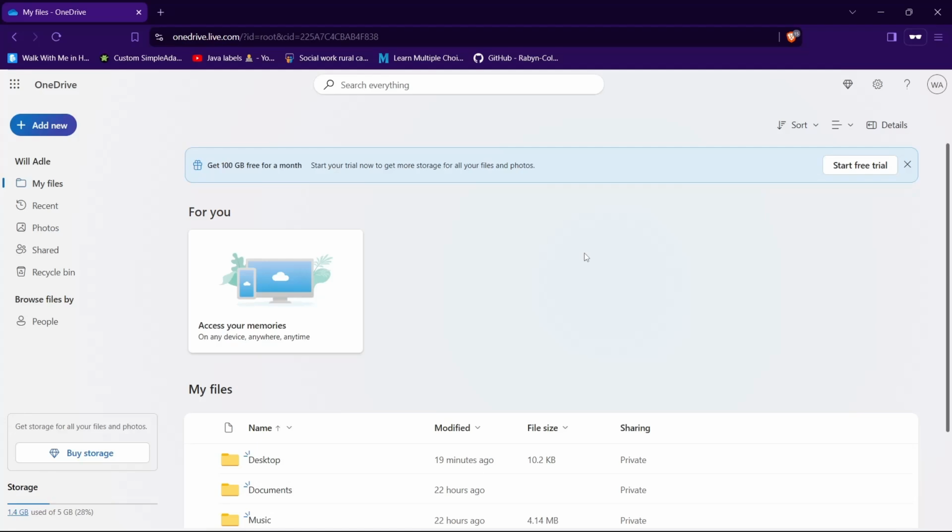In today's video, we will learn how to share your OneDrive files. It's an easy and simple process, so make sure to watch this video till the end without skipping.